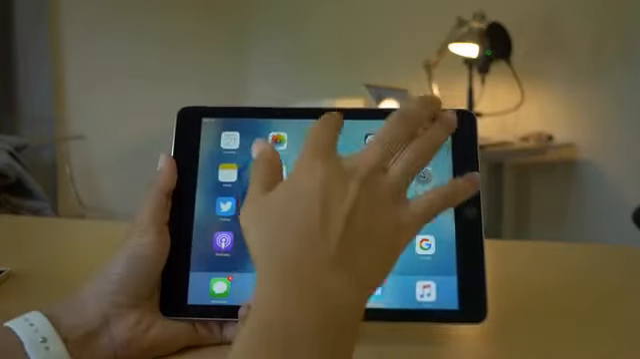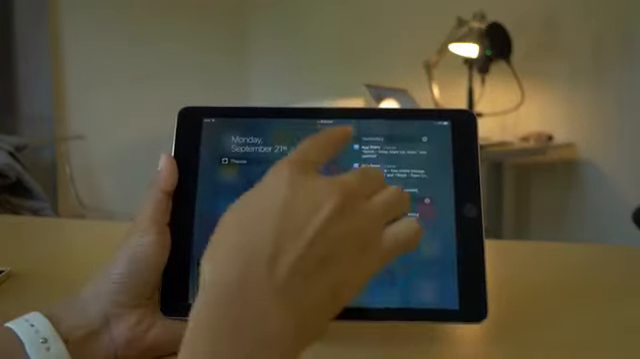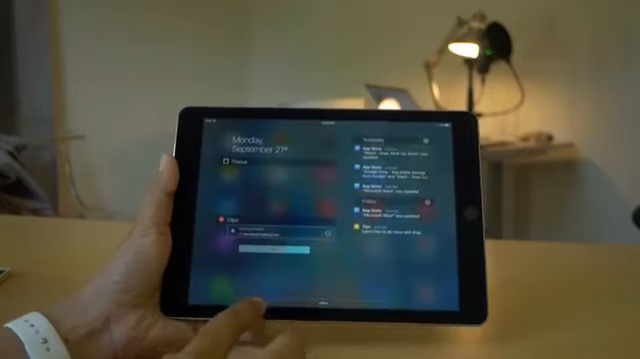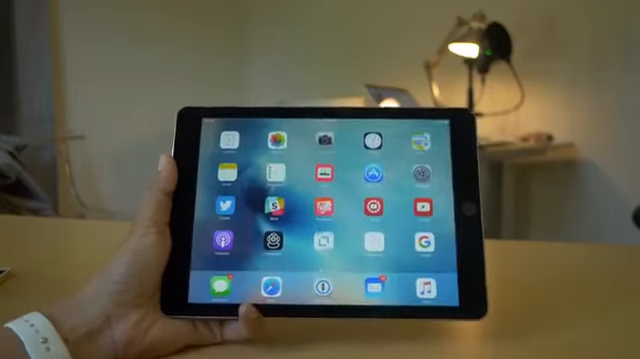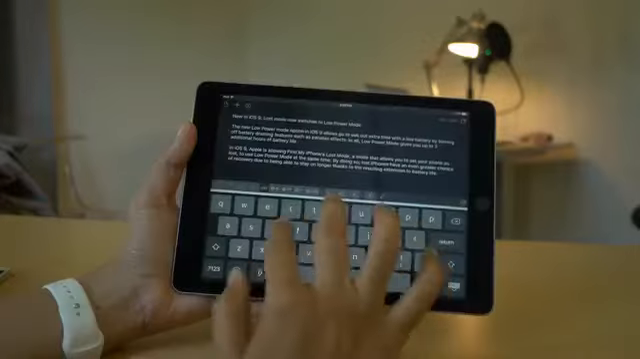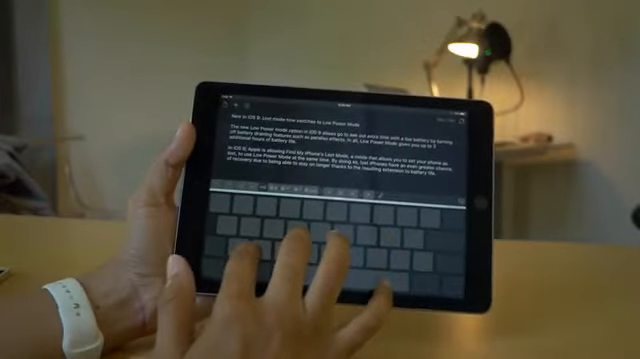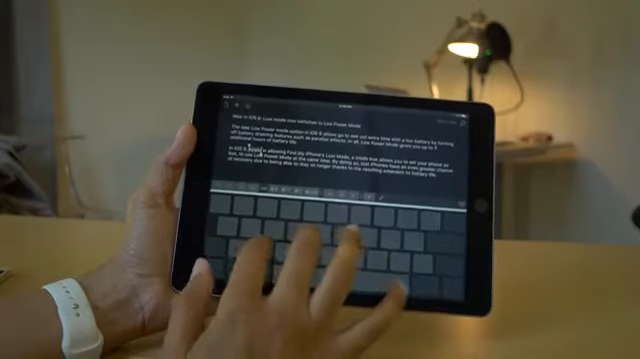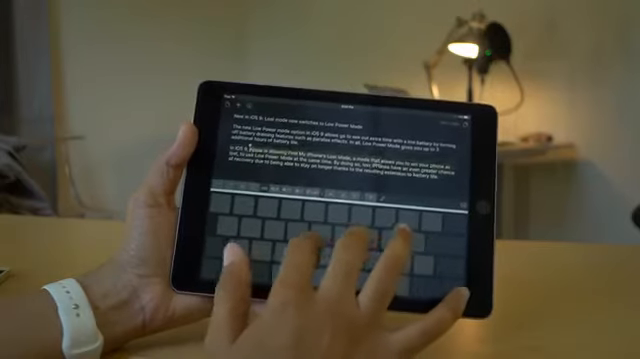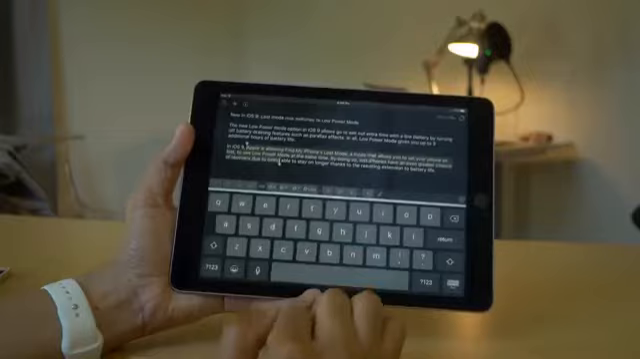Now Notification Center also got a change in landscape mode for the iPad. You now have a dual pane setup for Notification Center on the iPad in landscape. Now you also have trackpad mode on the iPad, which allows you to drag 2 fingers on the screen just like this to position your cursor in a precise location. You can even use it to highlight text if you want to.